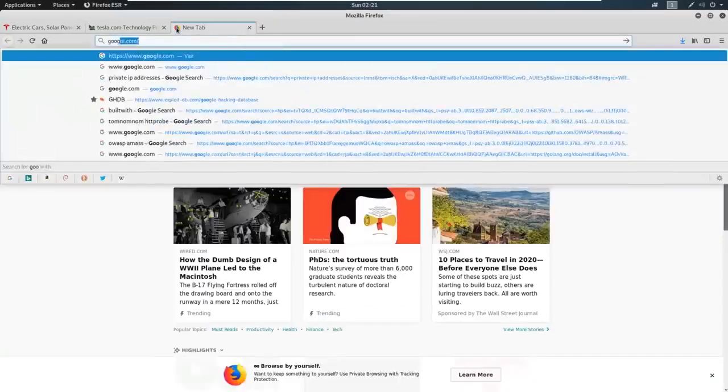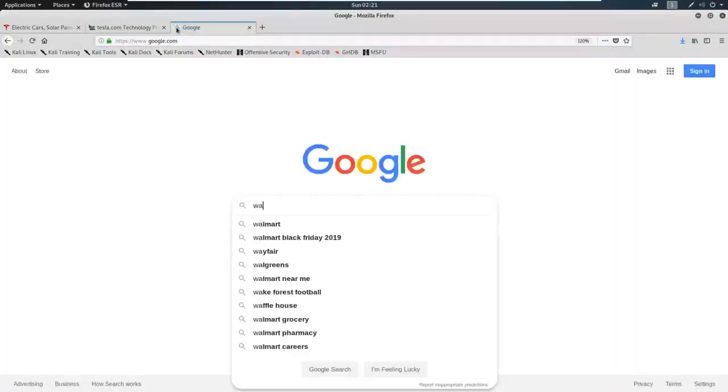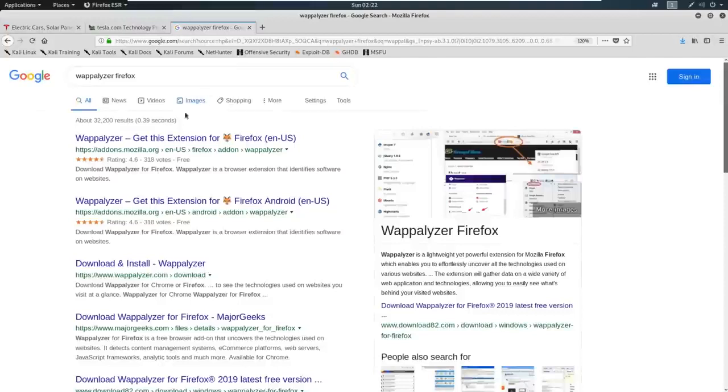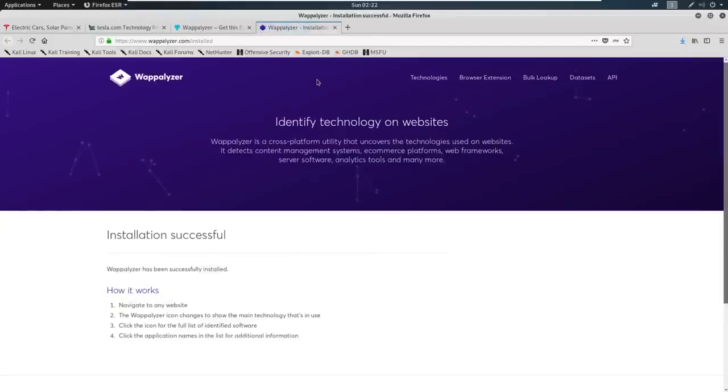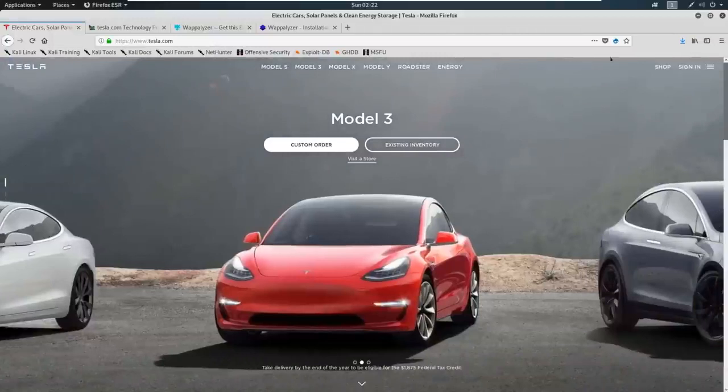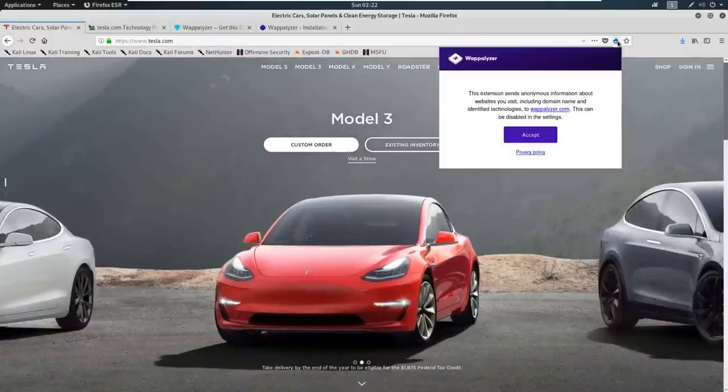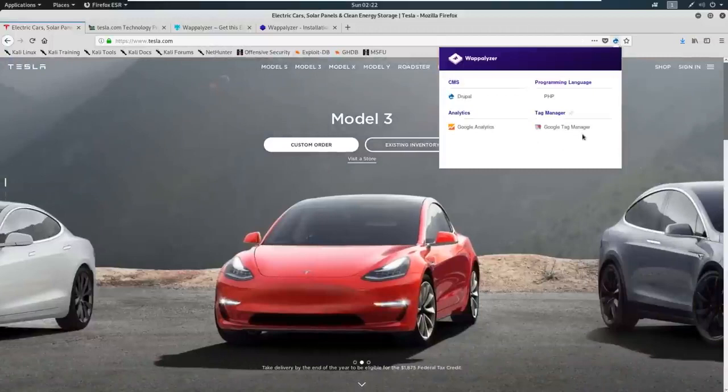So let's go out to Google as well, and let's search for a tool called Wappalyzer, just like this, and we're going to use it for Firefox. So it should pull this up here, and we'll click on the first one and just select Add to Firefox. Select Add, and now it will appear. So now we have Wappalyzer. Let's go back to Tesla. And you see this little guy here in the corner. We're going to click on this, we're going to accept it, and now we get a little bit of information as to what's going on.